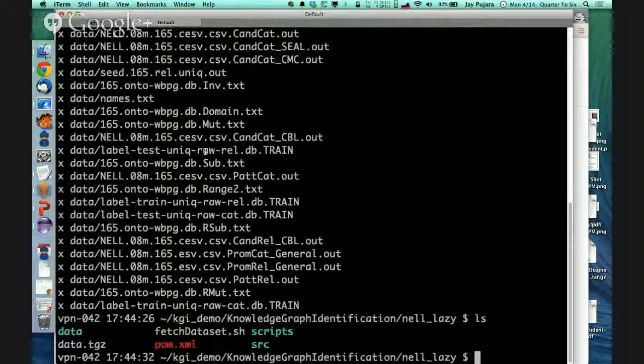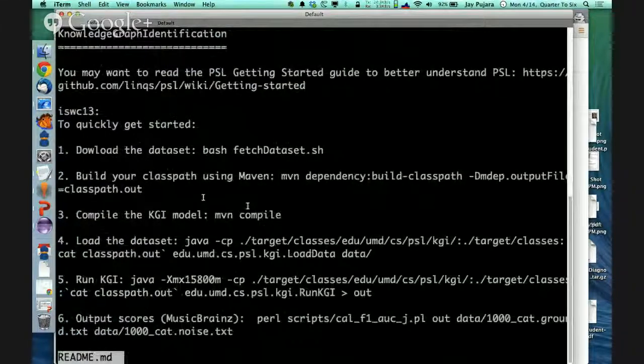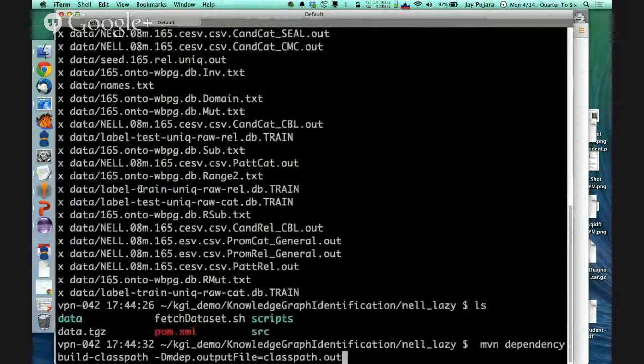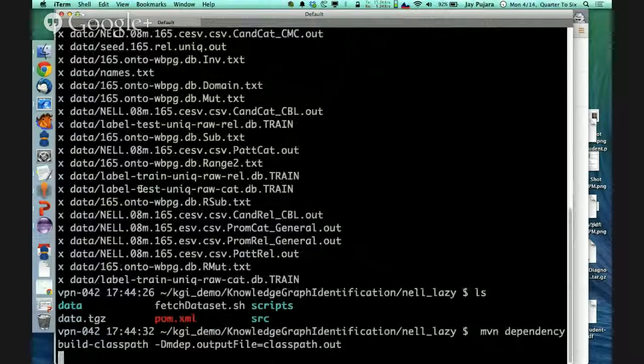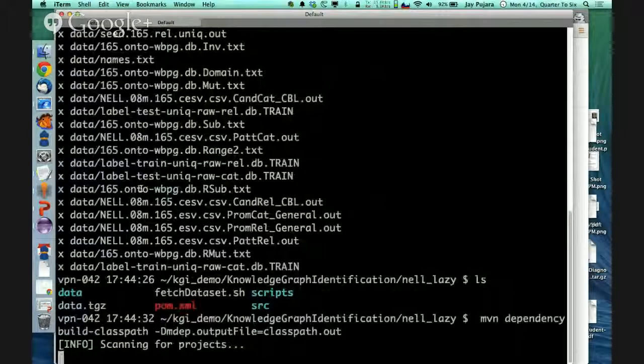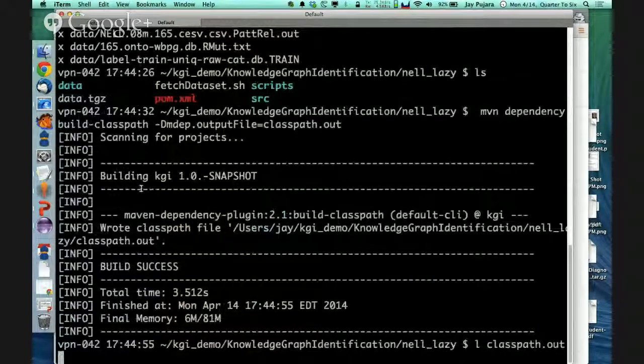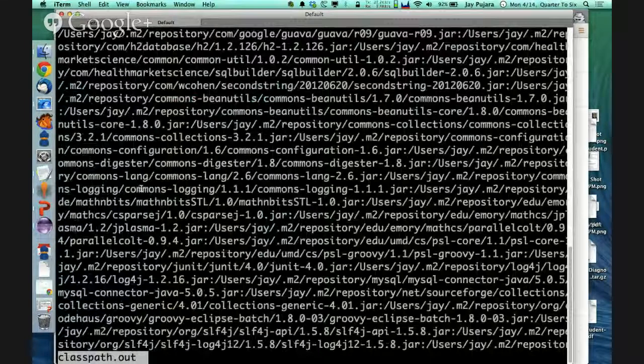The next step on the list of commands is to build our class path. You can just copy this command and paste it into your terminal, and assuming Maven is set up correctly, it'll create this file called classpath.out, which will have all the jars that you need to run this experiment. So it's quite a few jars.